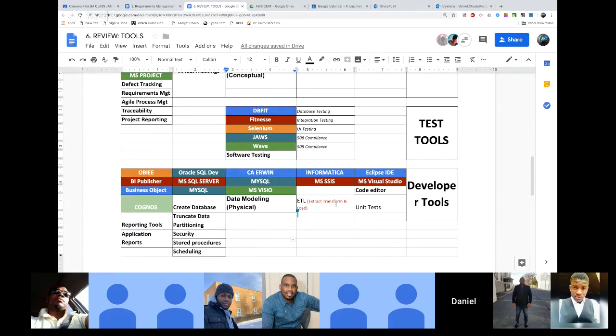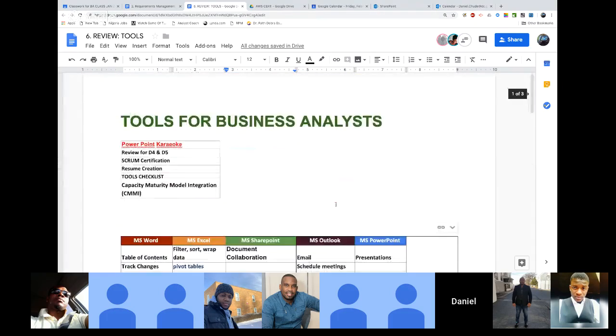So that's the purpose of creating this, is just to show you the family, the groupings of these tools, what they are used for, so that during an interview you're not thrown off. Okay, so to round up today, let's talk about Scrum certification, resume creation, tool checklist. No, I think that's it. So let's reserve the remaining minutes for question and answer. Did you guys have any questions for me?